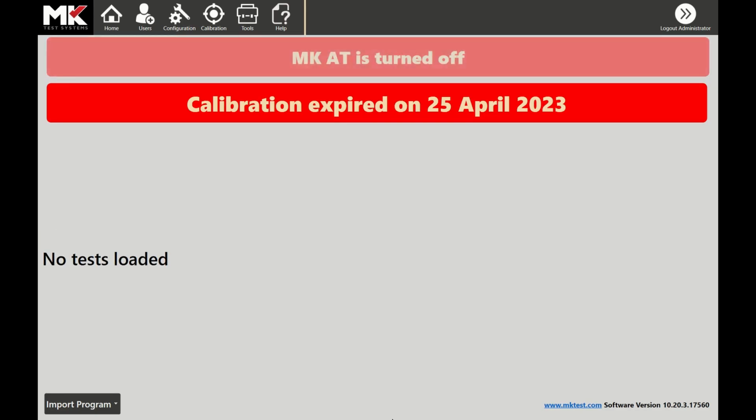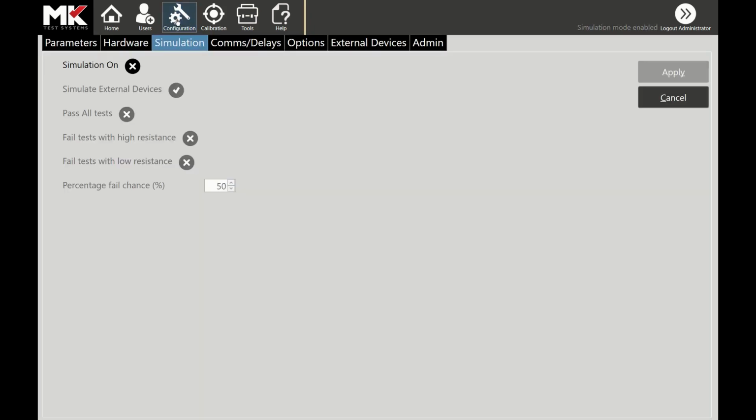Once you're logged in, click on the configuration button on the top menu bar, and it's the one with this cog and wrench icon. Then click on the simulation tab. Simulation mode is deactivated by default, so you just need to click on the X to turn it on, which will change the icon to a tick or a check mark.